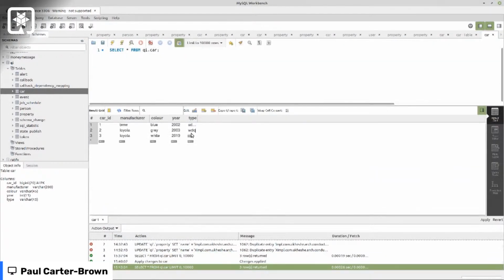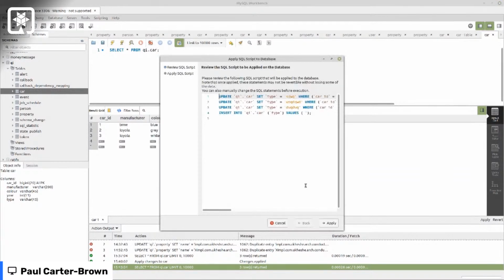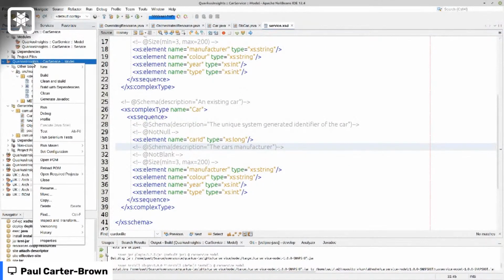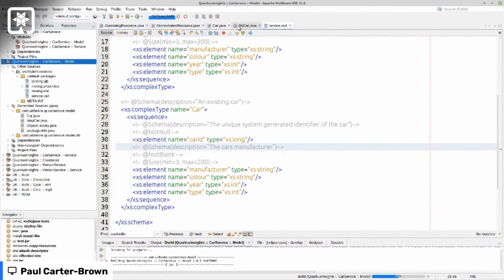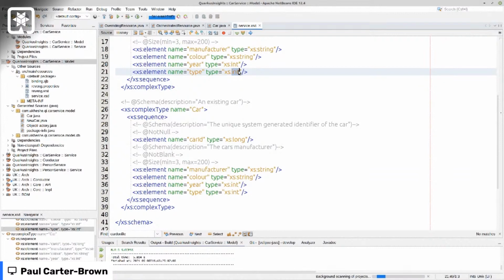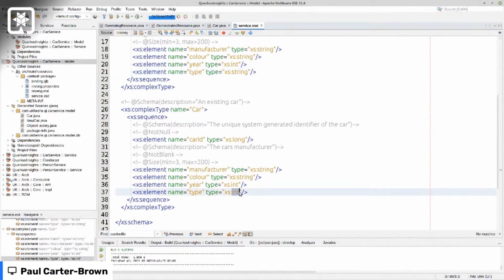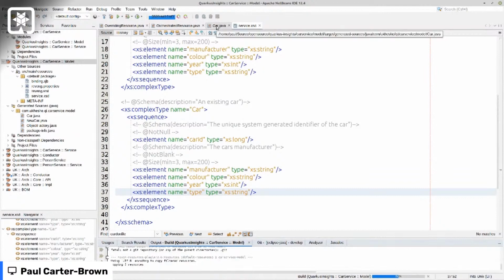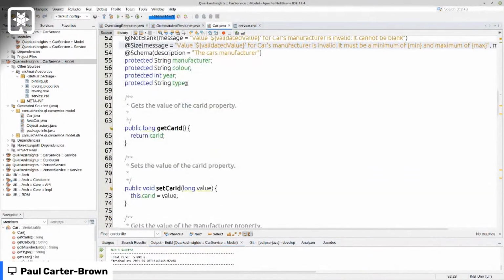While I'm there, I'm just going to go to the database and put in some data for type, just so that when we do try it, we get something. So now, having added type, if I again just rebuild the project, and we go back. Okay, let's just do that again. Okay, so now it's rebuilt the database model, and there we've got type.